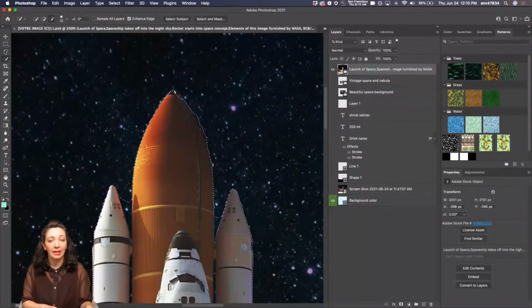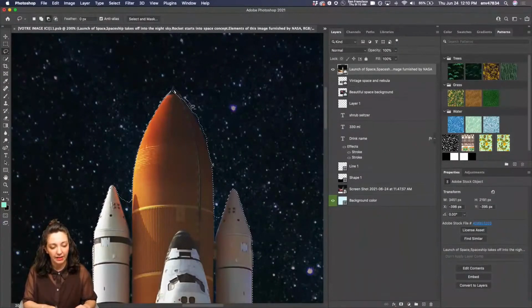I can also go into my lasso tool if I want to be a little bit more precise with it. I'm going to subtract from selection, and it's here where I could maybe smooth this out just a tad. I can come down here.